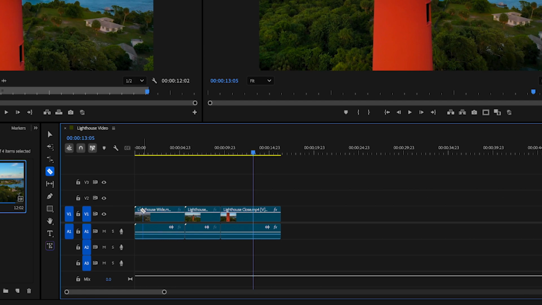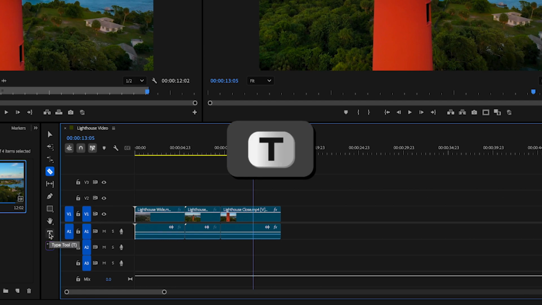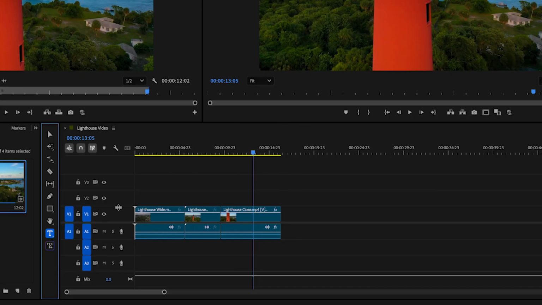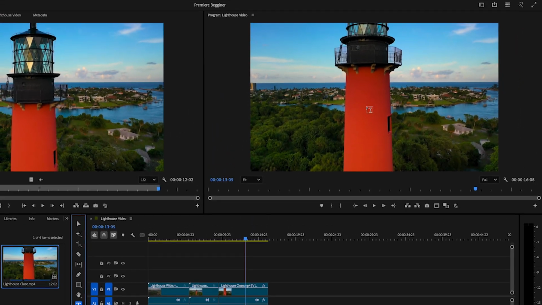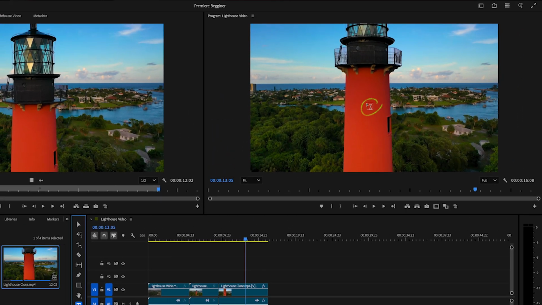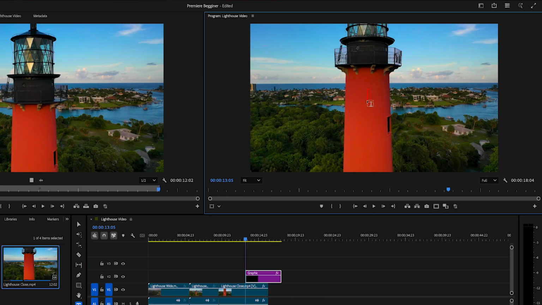And the final basic editing tool you need to know is the Type tool, or T on your keyboard. This will allow you to put text onto your footage. So if we come up here to the program monitor, you can see our cursor has changed. And if we just click in here, we can type out whatever we want. We're going to go ahead and type the word lighthouse.